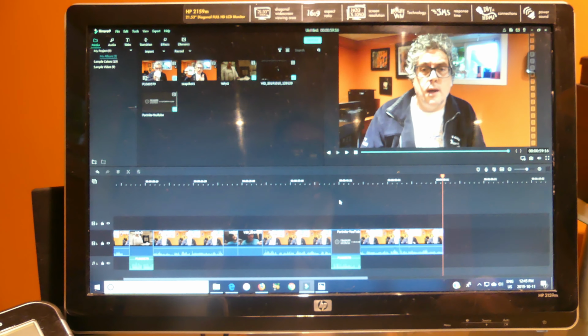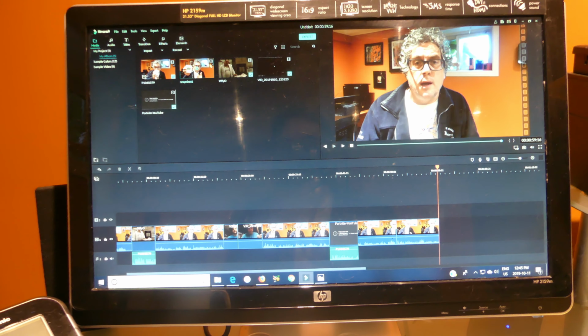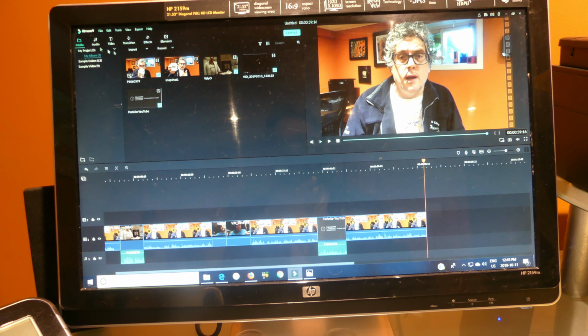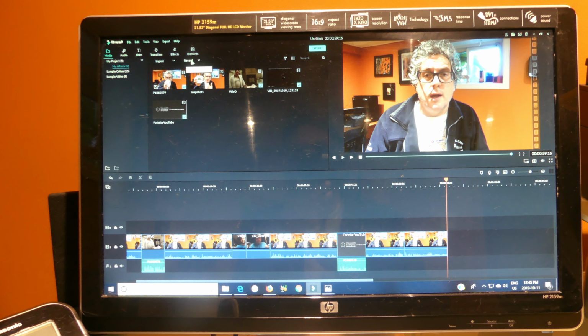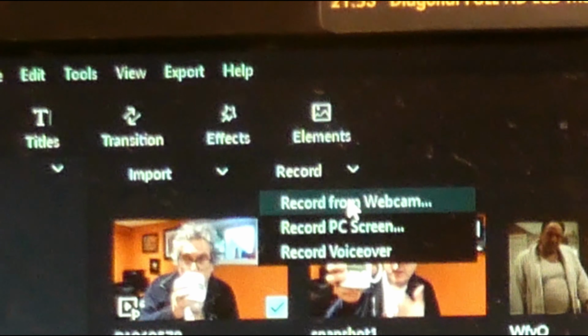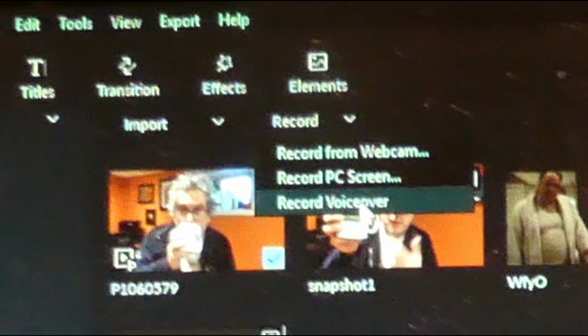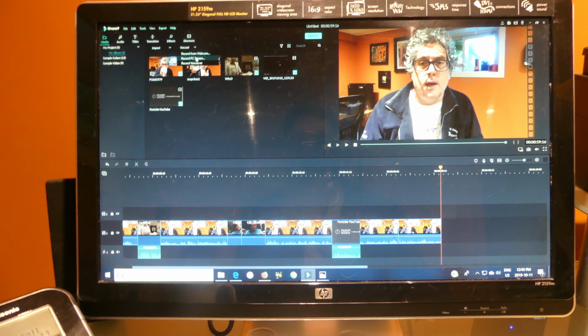So first off, you have to have a working copy of Filmora 9. Now I want to record something, so the first thing I do is on the media where you import, you will actually see a record button. If you click on this, there's a webcam, which I don't have, and a voiceover. I don't have a microphone, so I can't use either one of those on this computer. But I have record PC screen.